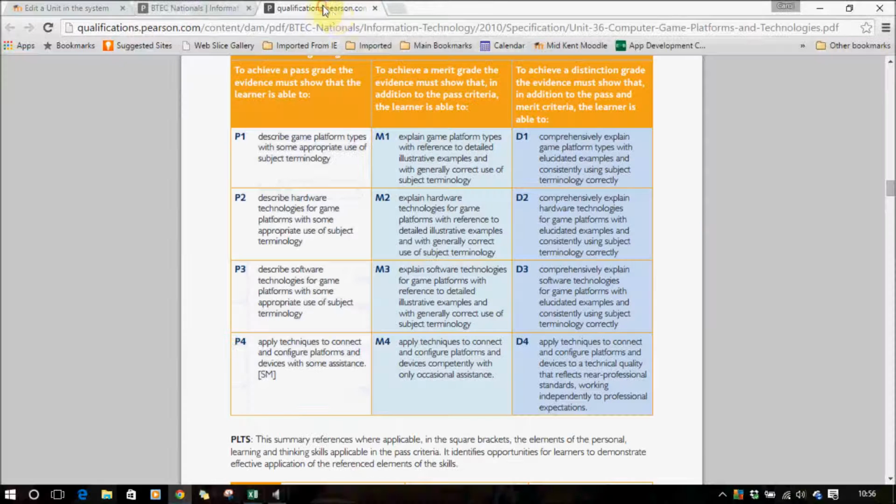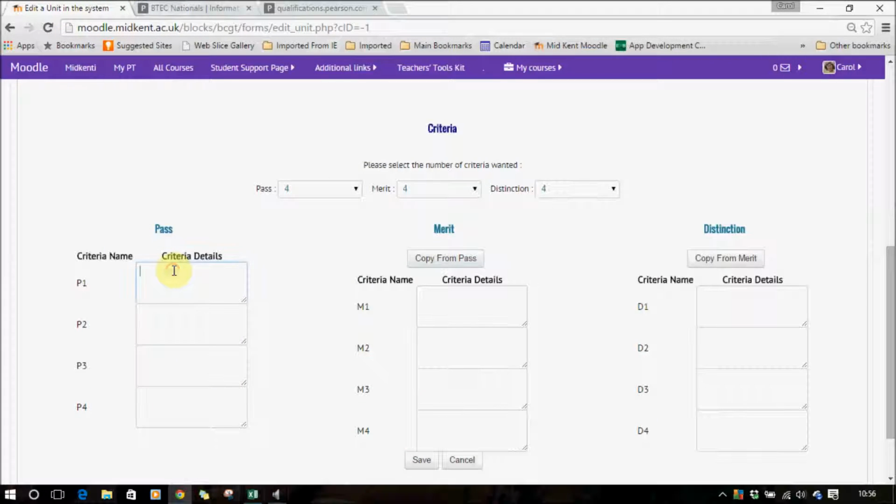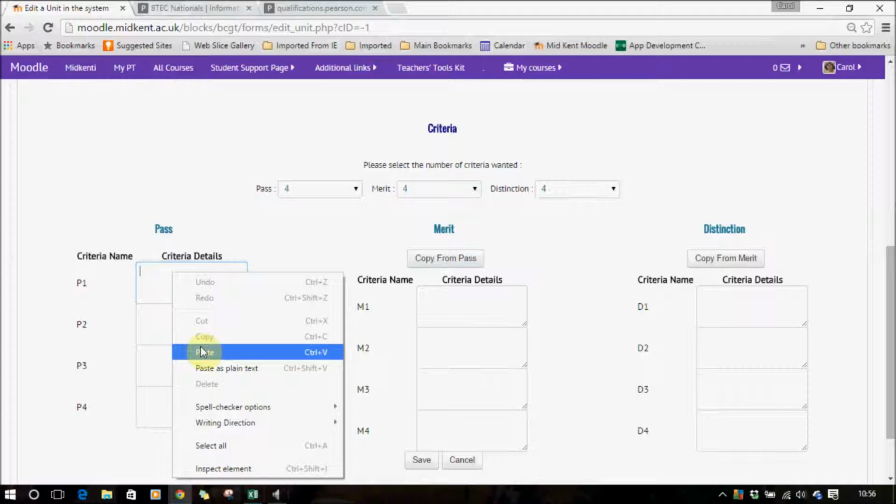Now we can go back to here and I'm going to be doing some copying and pasting. So that's P1, copy, back, right click.